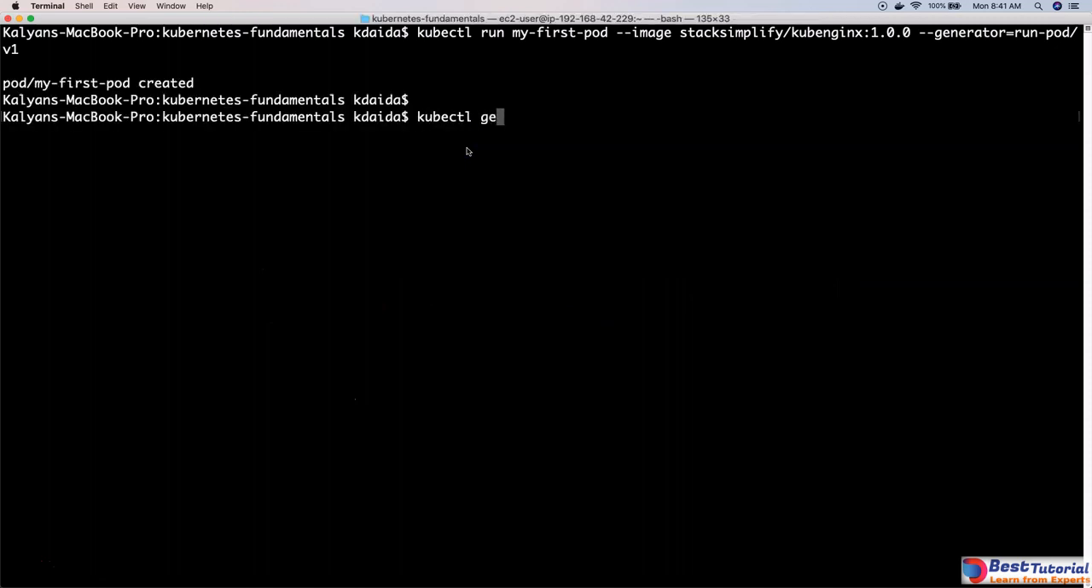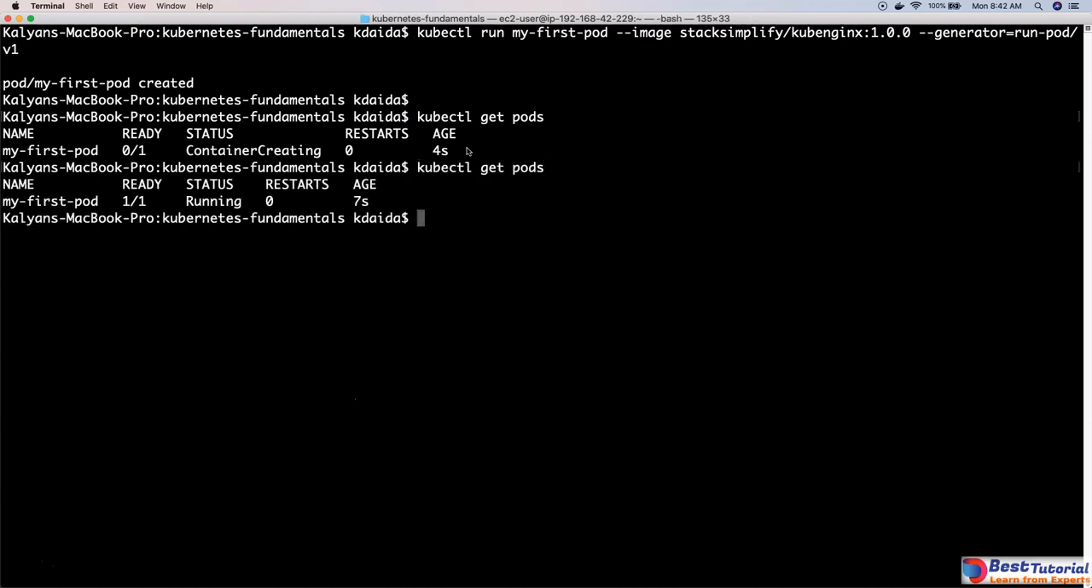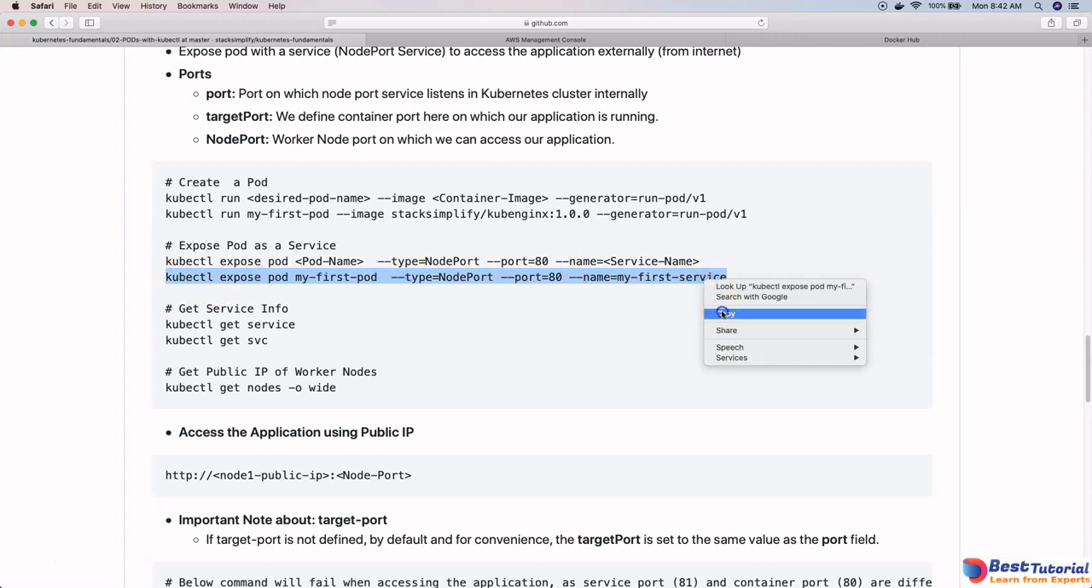So our pod got created. I'll say kubectl get pods, and my pod is getting created and it is running now. Good. So now we are going to expose the pod as a service. The command here is kubectl expose, then the respective pod name, and the type is a NodePort service with port 80, which is my service port, and the name of my service is my first service. So let's go ahead and expose that now.